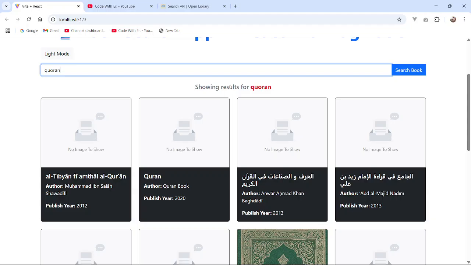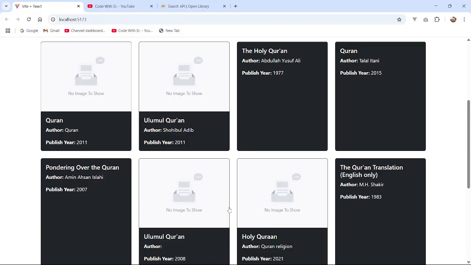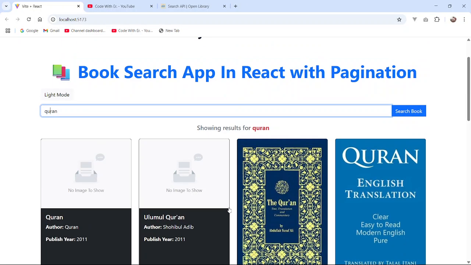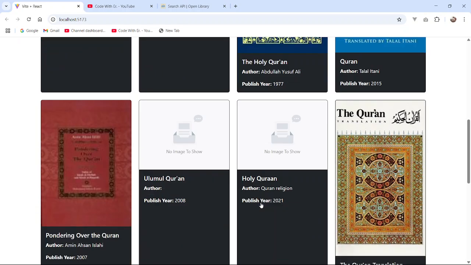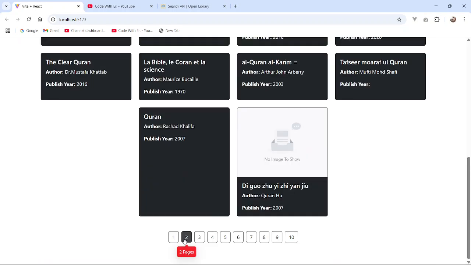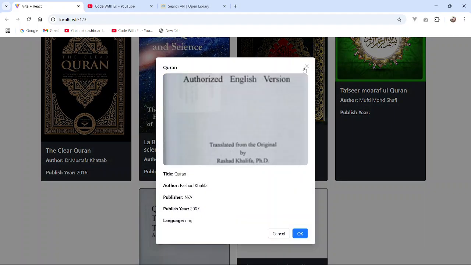Showing results for Quran. Okay, so hit enter. We can see here Quran, English translation, clear, easy to read, and modern English pure. Okay, so guys, go to the second page, and we can see the details also.